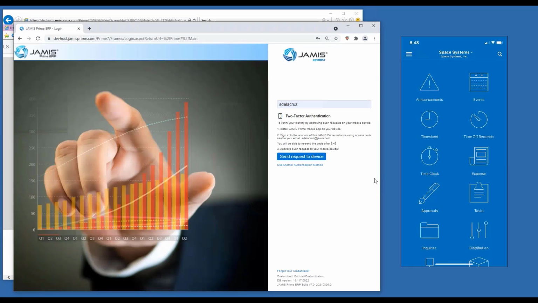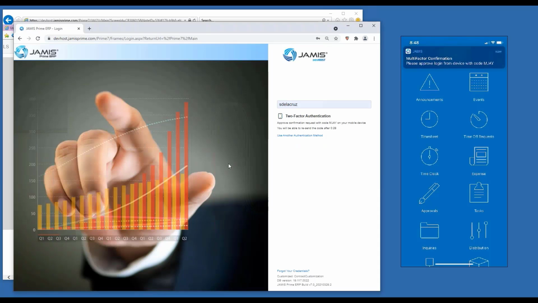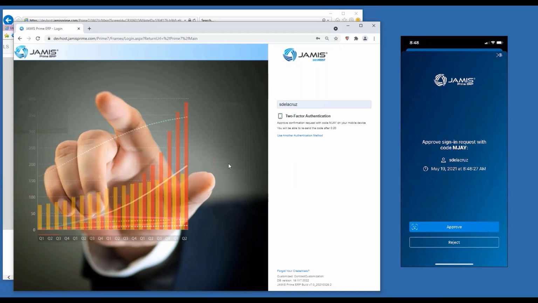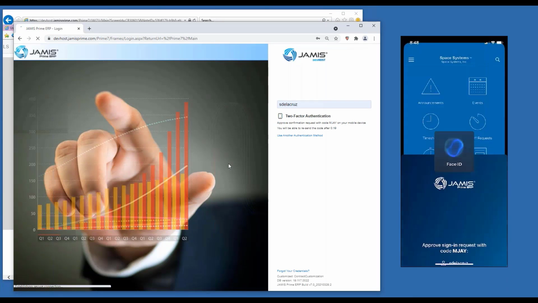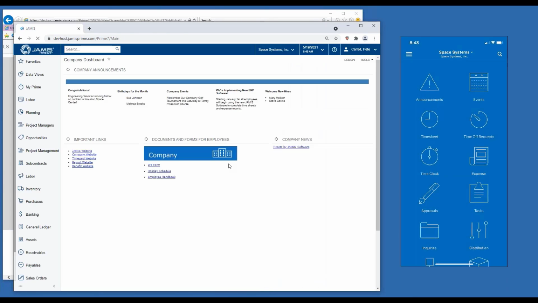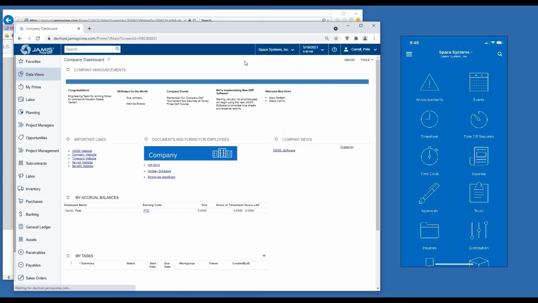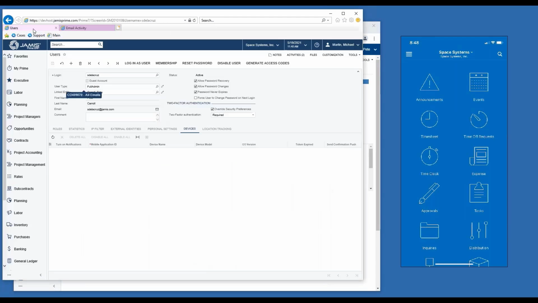So now I'm logged into my phone using the access code. Now I'm going to send request to device. It says approve confirmation request with code MJ. On my phone, you'll see that I got the notification at the top. I click it, it's the same code, and now I'm going to approve it. As soon as I do that, you'll notice that I immediately get signed in on my desktop without having to press anything else. And if I go back to my admin screen, look at my users, and refresh this screen, my device is now populated here. It has my name, the iPhone XR, and the version.